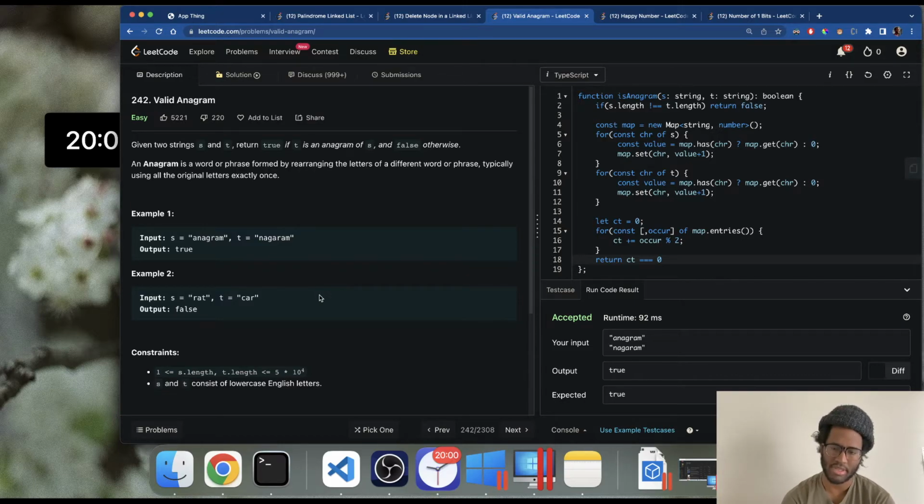Return CT equals 0. Yeah, something's not adding up. The problem being that we can have AA and BB, and even if the map.size is equal to 2, the map.size would be equal to 2, but the number of occurrences would be 2 for both.